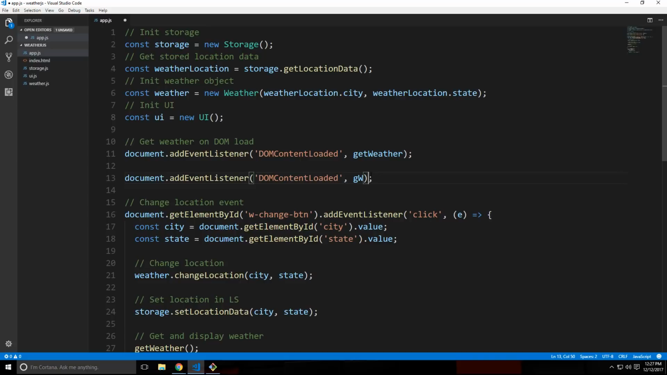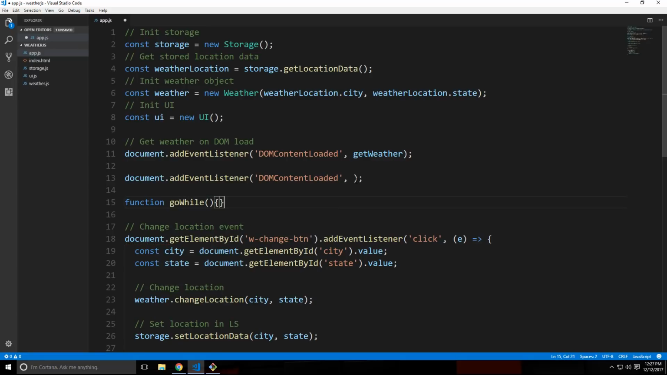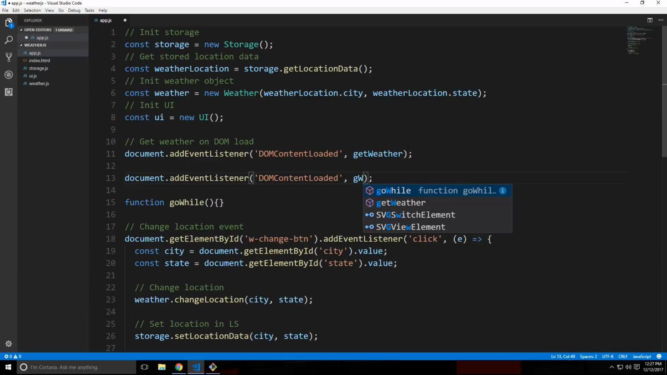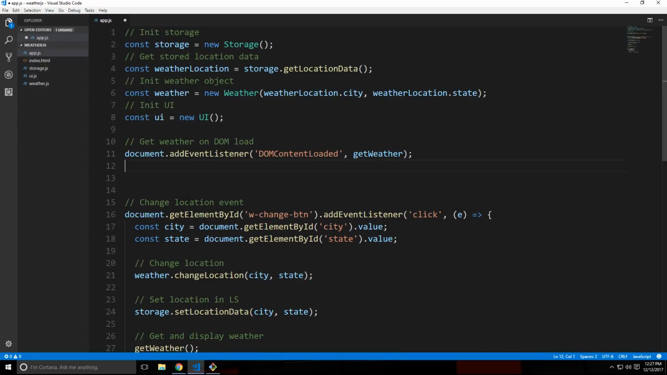So if I were to have a function here called goWhile, like that, and I were to type in lowercase g, uppercase W, you'll see goWhile will pop up along with getWeather. So I think that's a really cool feature of the IntelliSense. Okay, so let me just get rid of that line.